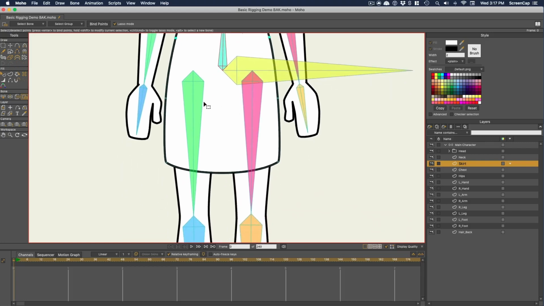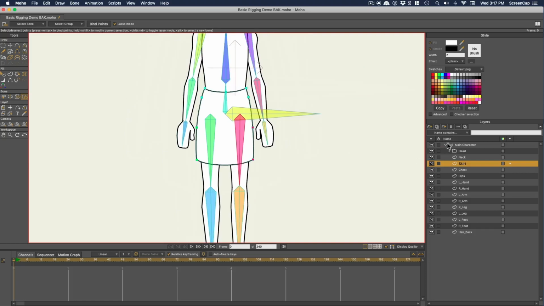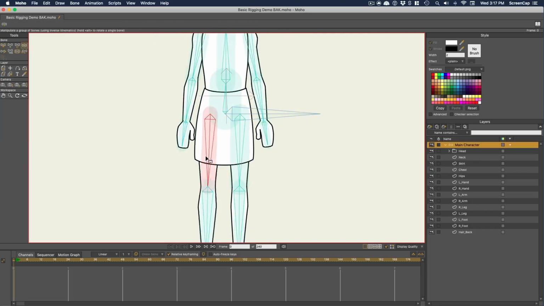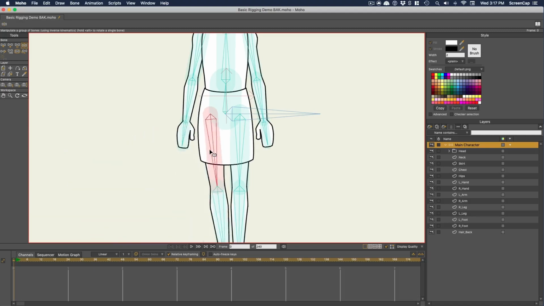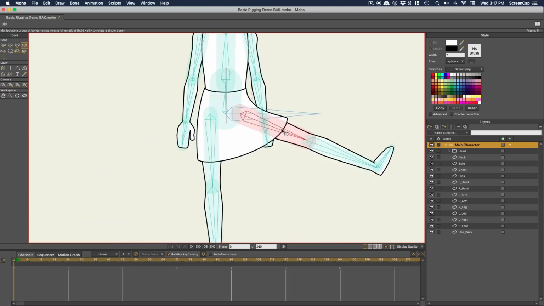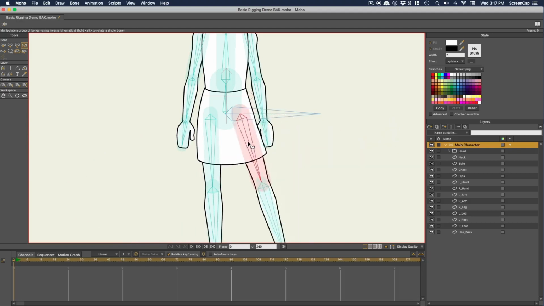Now for the bottom of the skirt, I want that to move along with the legs. So I'll select the first thigh bone, then select the points and bind points. Then I'll do the same for the other leg. And now when I move the character's legs, the skirt stretches to match, like how a real skirt would. You may always still need to adjust the skirt by hand when actually animating, but this puts you in a really good starting position.